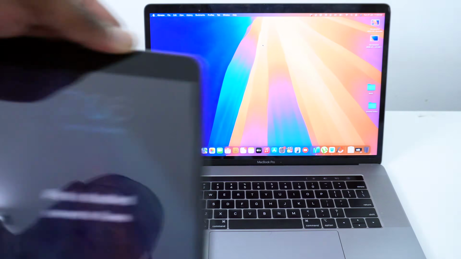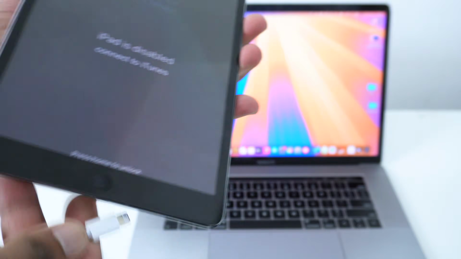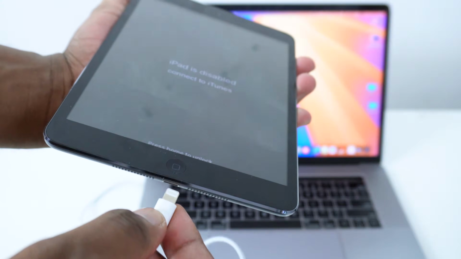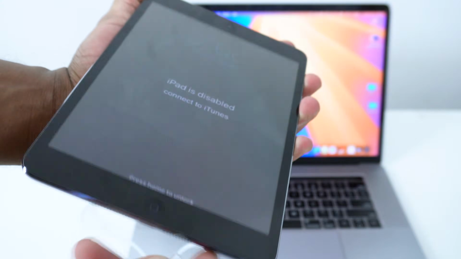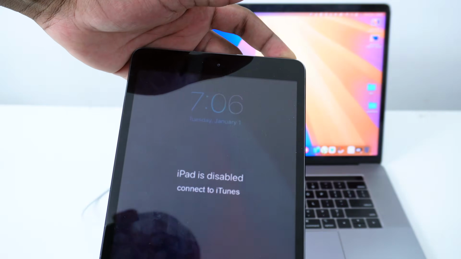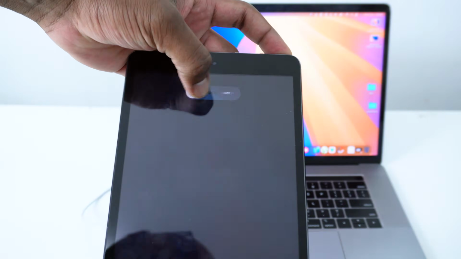Okay, it's connected, and then in here we're going to connect this other end into our iPad or iPhone device. Now, before we even connect, what I would recommend you guys to do is to turn off your iPad or iPhone. Okay, I'm gonna press and hold the power button here at the top, and then I'm gonna slide to turn it off real quick.